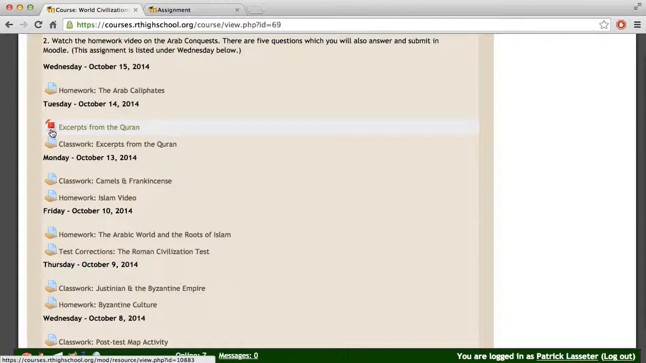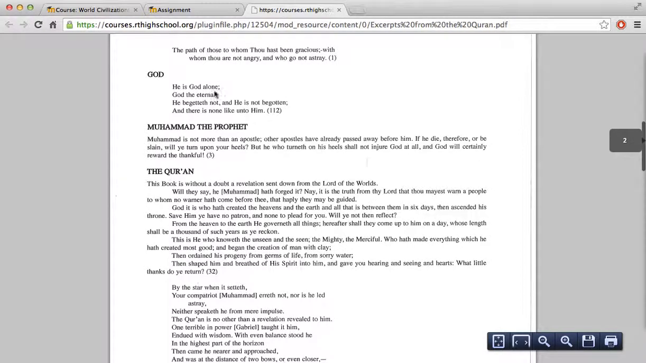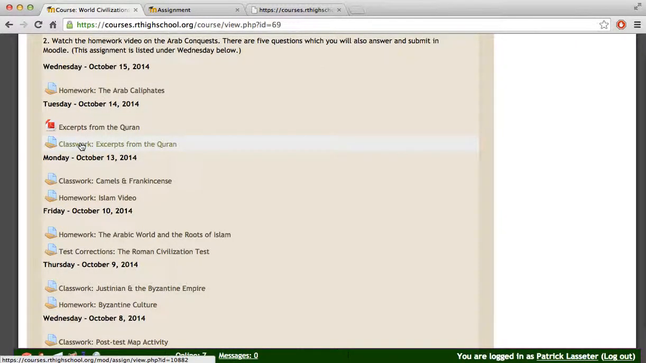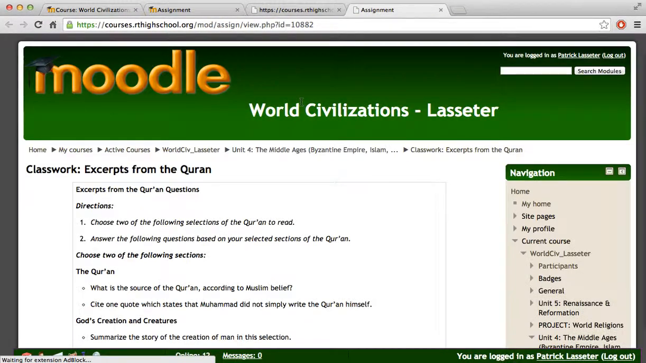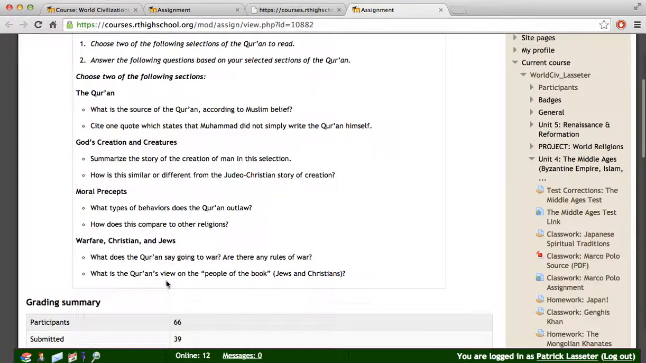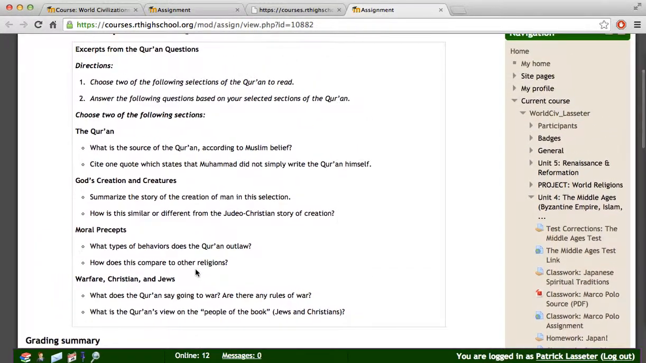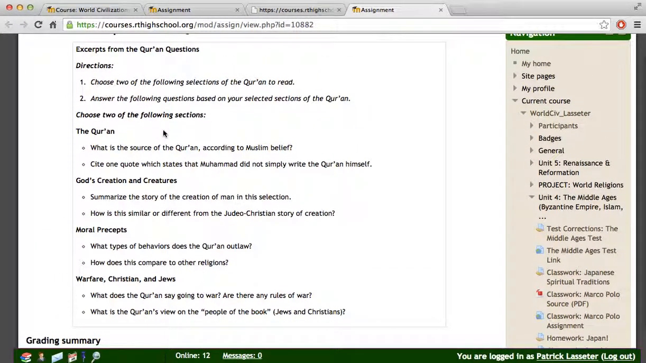So there's assignments, and then there also might be links and documents. This has a PDF icon next to it, and that's a document. So you would open that up, and it would download, for example, our excerpts from the Quran. The classwork, though, if we click on that link and open it in a new tab, the assignment actually has directions and has questions that you would need to answer and submit via Moodle. So you would follow the directions and submit via Moodle.